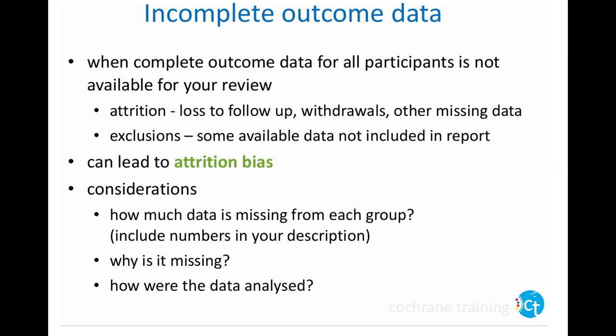Okay, so what should you consider? How much data is missing from each group? Include numbers in your description. Why is it missing, and how were the data analyzed? Next slide.